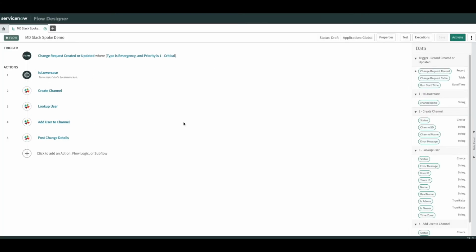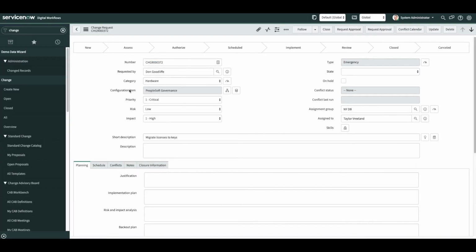All right, so now it's going to be demo time. This is a very basic flow that I built to showcase the channel creation and user management functionality within the Slack spoke. Normally, you would probably maybe add the entire assignment group to a Slack channel, or perhaps the change advisory board members, and then leverage bot capabilities or slash commands to capture that interaction from the channel.